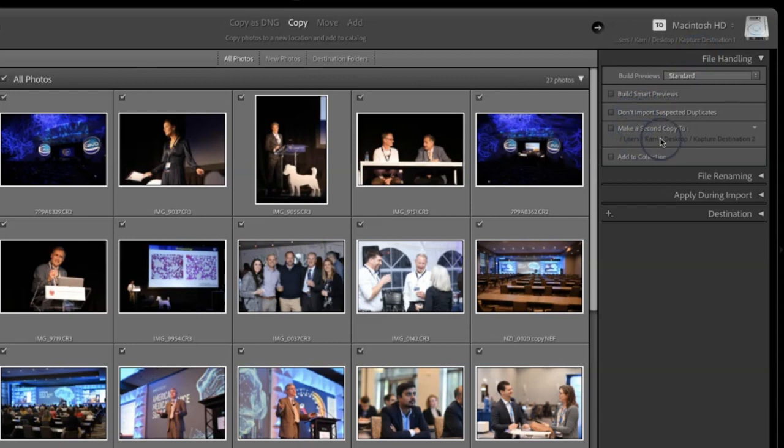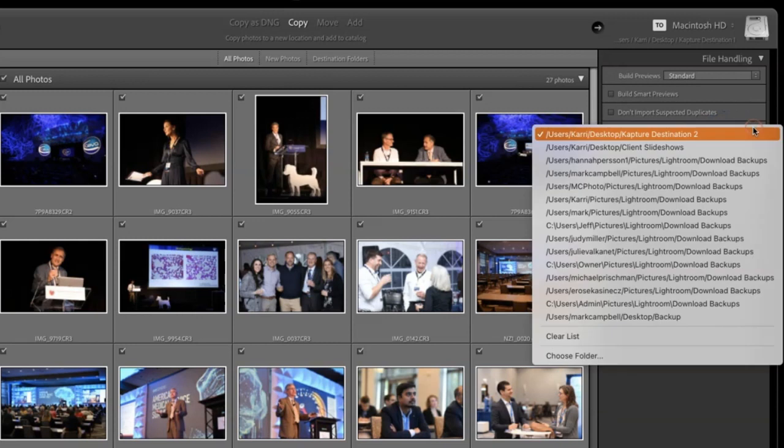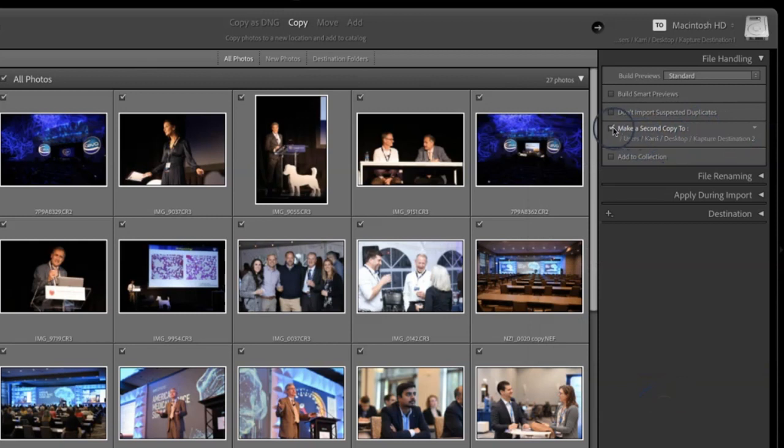Next is going to be Make Second Copy To. If I go to Add, that option is grayed out and I cannot select it. But if I go to any of these others, it pops up. If you're already making one copy, that's fine, but if you want to make a second copy to another destination, you can check this. If you hover over the path, you'll see it highlights. You just click that, find the folder you want it to go to, and click Choose. You can also use a drop-down that shows your recent folders, but either way that works. If you don't want to import a second copy, simply uncheck that option.